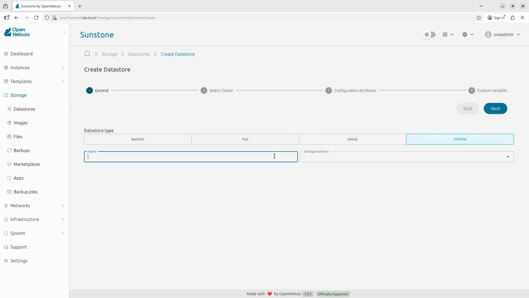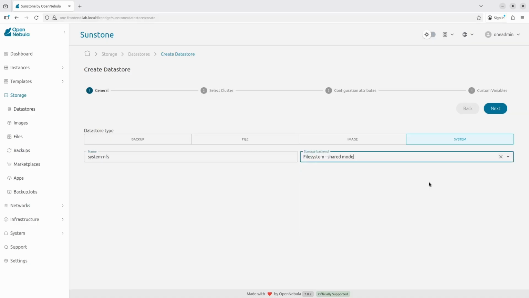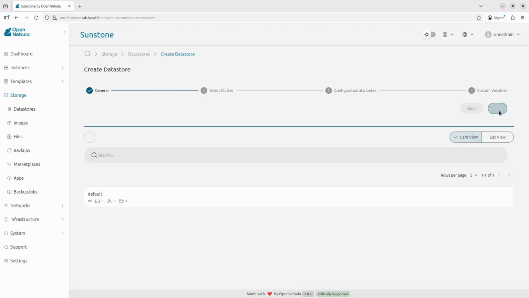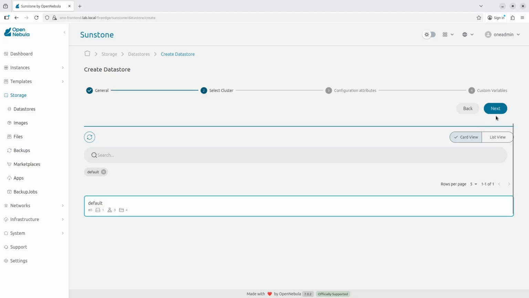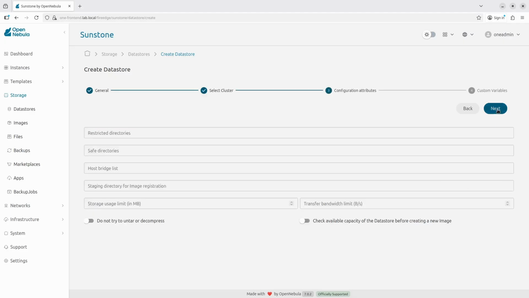Set the type to System and give it a name. I'm going to name it System-NFS. Select the driver that corresponds to the storage technology you are going to use. In this case, File System Shared. There are various tuning options that you may apply should you need to. For more information on these options, please refer to the official OpenNebula documentation. I'm going to keep all settings on their respective defaults.